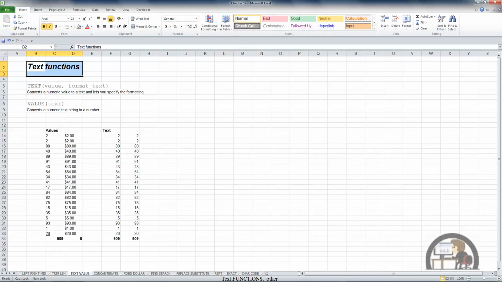We began looking at the text and the value function where we can actually convert the content of a cell to text from value and from value to text. We looked at the concatenate function, which allows you to build a larger text string from smaller text strings. We looked at the fixed and dollar function, which allows you to pull values into a text string, a sentence, and have those values be automatically formatted using the comma separator and the dollar sign. We looked at find and search that allow you to find text strings that are embedded within larger text strings. We looked at replace and substitute, which allows you to find text strings that are within larger text strings and replace them with other text strings.